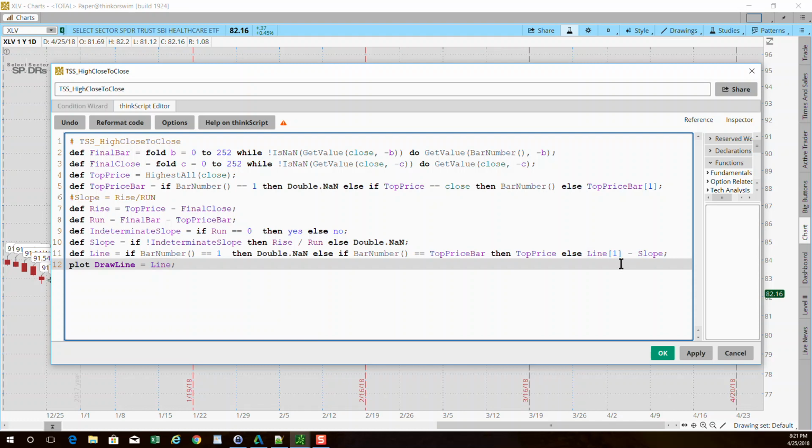And on the third candle, after we've hit the top price bar, this will now be a lesser number than this, but we will still look back and see what was on the second candle after the top price bar, and we will subtract the slope from that, and this will be iterated until we get to the final bar. So now we're going to take this line that we've defined and plot it. Again, you have to do this because you cannot plot an iterative statement.